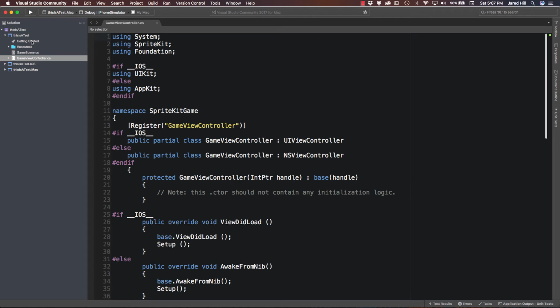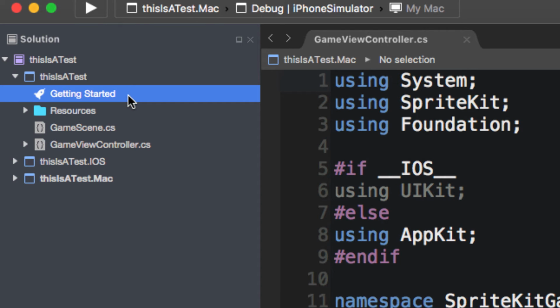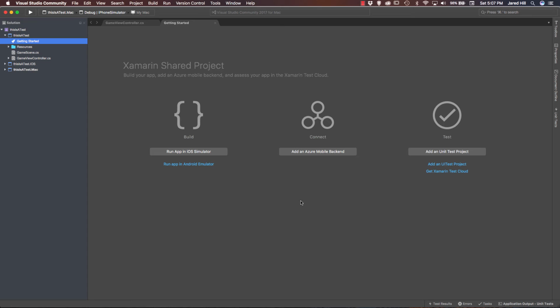Cool, so if we look over in our solution window, we can see the name of the app, Getting Started. Let's see what this has. Oh, okay, this is giving us a Xamarin Shared Project, so it's showing us we can run the app in a simulator. Oh, interesting, you can add an Azure mobile backend. You can add a unit test to the project. We can look at our resources.